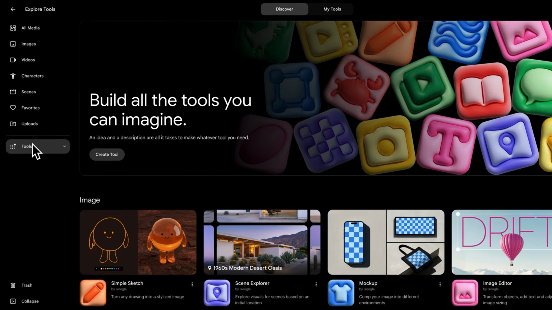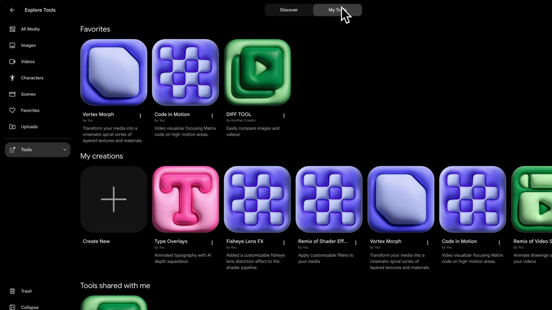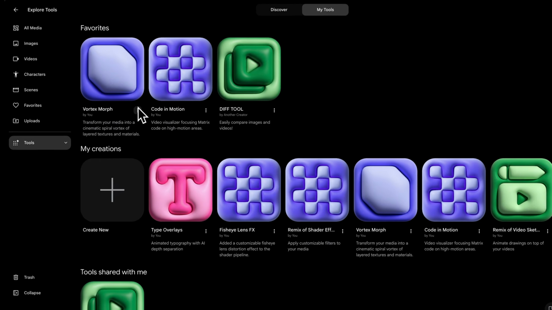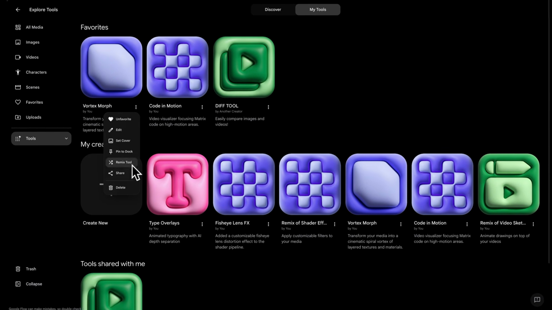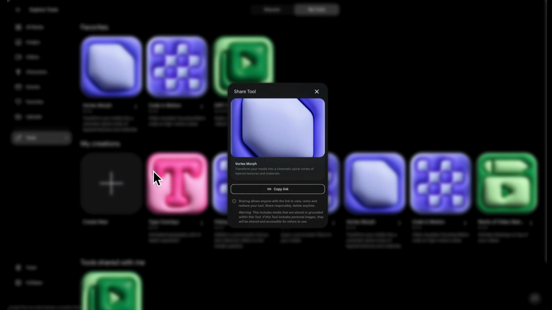After you've either remixed or created a tool, you can easily find them in the My Tools tab. If you really love a tool you found or created and want to share it with your friends, you can do that by clicking the three-dot menu on your tool and pressing Share. This will generate a unique link so they can check out the tool and incorporate it into their workflows. But don't worry, if your friend decides to remix that tool, it won't impact your original version. It will only remix theirs.